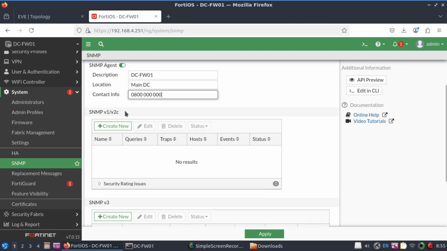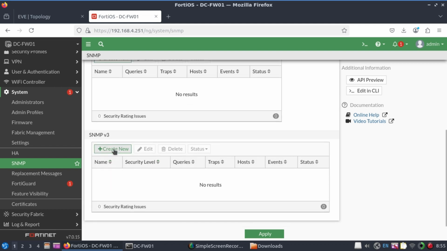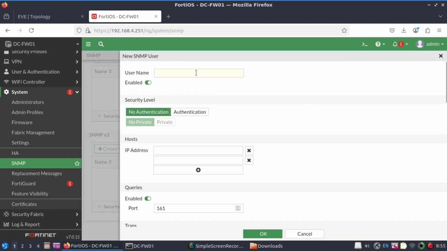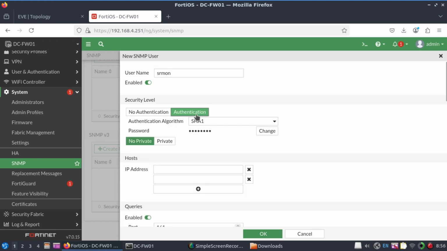For this lab, we're not going to be using SNMP version 1 and 2. We're going to be enabling SNMP version 3 because of all the added security and encryption and authentication, and the fact that it's best practice. The username here is going to be SRMon for static route monitoring. And security level, we select authentication.